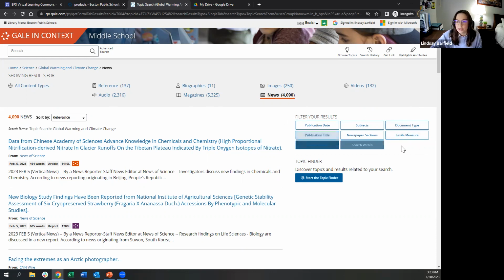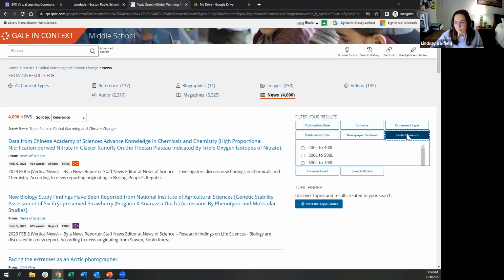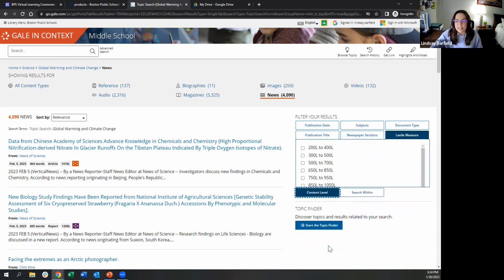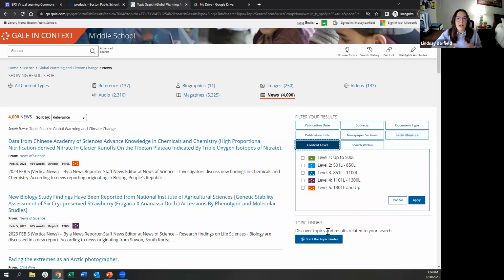All right, so you can see they kind of change depending on what content type you're in. But even if I'm in news, it's going to filter through all of the content for me. So for example here, one of my favorites to use, of course, is the content level or Lexile measure. Lexile measure is going to let you get a little more specific with that kind of 200-point range, but content level has wider ranges again based on just reading level and grade level. So if I'm teaching middle schoolers, I'll probably pick a level 3 and maybe a level 2 as well, just to get a little variety.